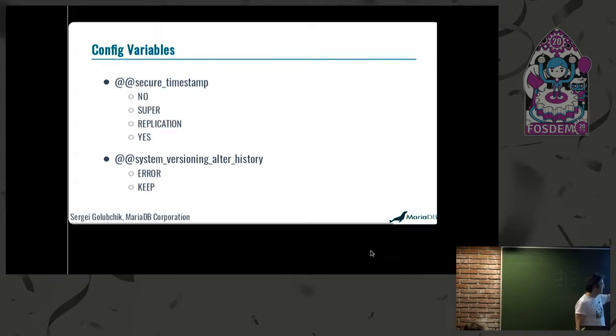Alternatively, there's an even stricter configuration where secure_timestamp is set to REPLICATION, meaning even the super user cannot change the timestamp, but the slave will still follow the timestamp of the master, and when the slave is replicating, the timestamp on the slave will be exactly the same as it was on the master. And the extreme configuration, setting secure_timestamp to YES, means nothing can ever change the timestamp on the slave or on the server. It'll always be the system timestamp, watching the clock of the operating system. And then you can be sure that the history goes exactly as the system clock says. But the drawback is that the history on master and slave will be slightly different if the clocks are not synchronized.